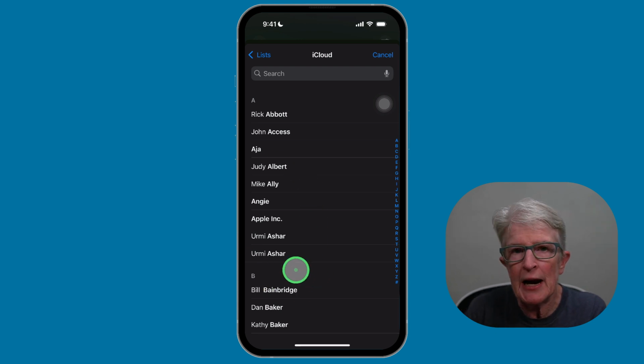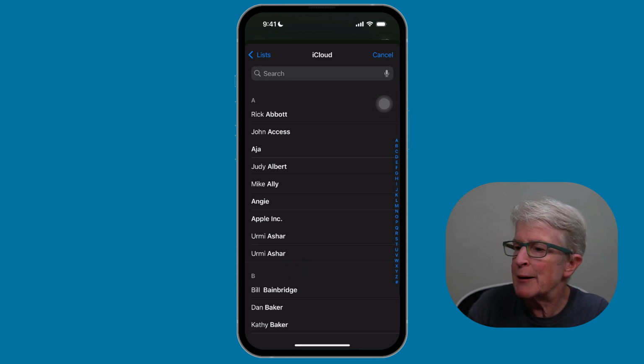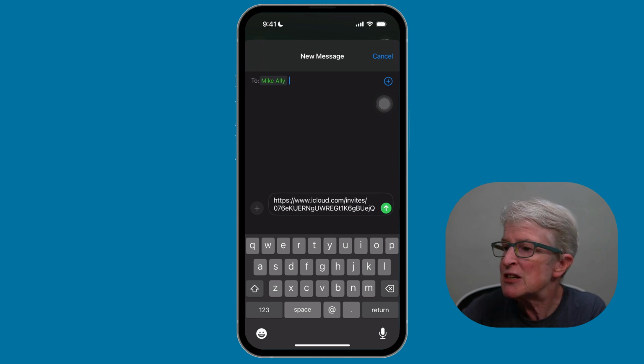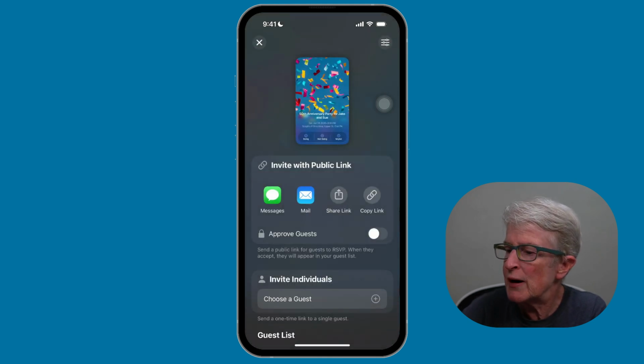The one thing that I really don't like about this is that you can't add bulk attendees. So I can't just go through and check. I have to add them one at a time. So I'm just going to go ahead and add one person. And if I wanted to, then I would hit send, and it would send them a message. I'm going to tap on cancel for right now.